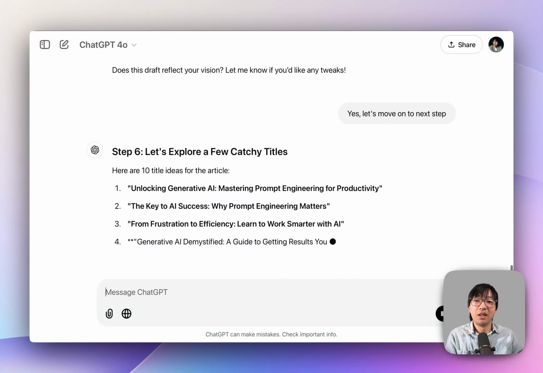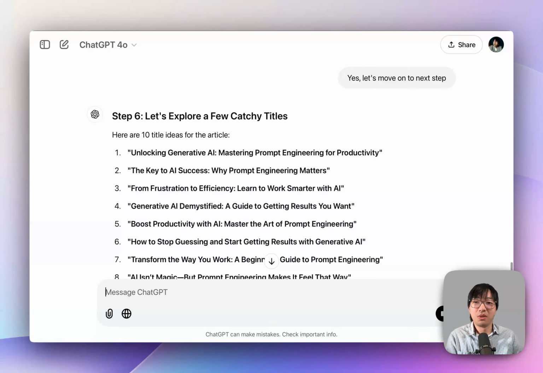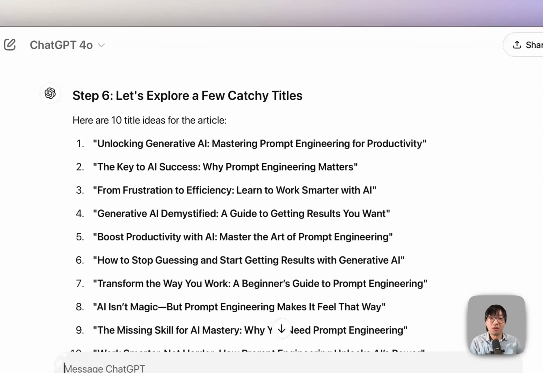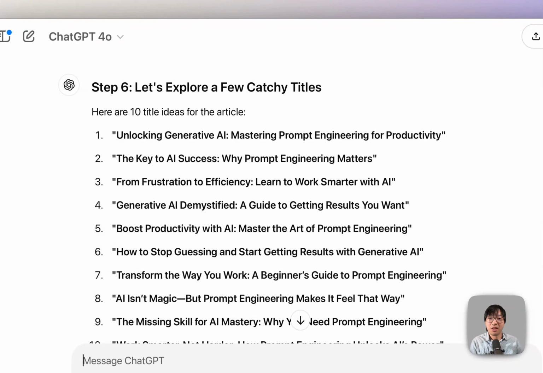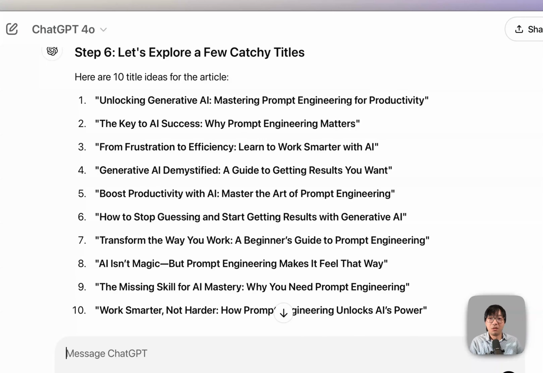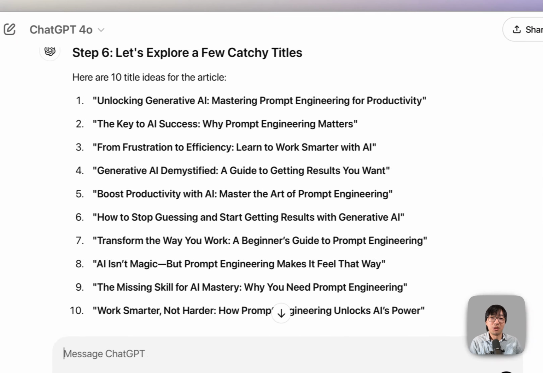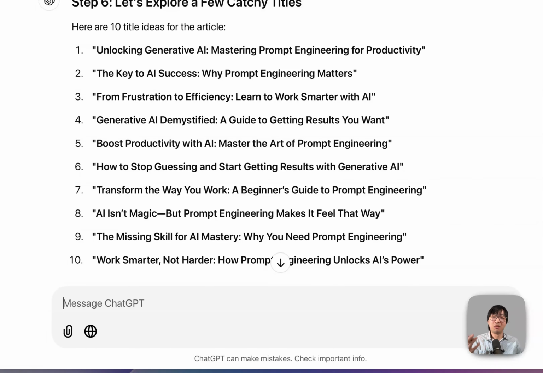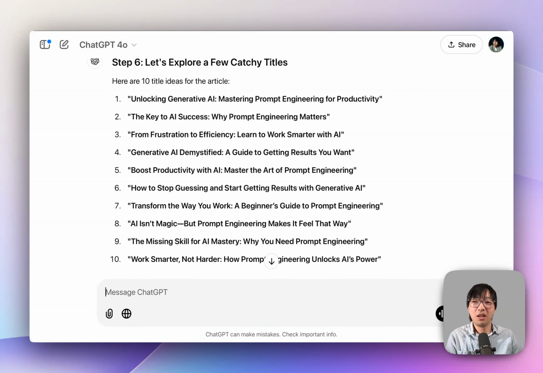Step 6, let's explore a few catchy titles. Ooh, great. So, unlocking Gen AI, mastering prompt engineering for productivity, the key to AI success, why prompt engineering matters, from frustration to efficiency, learn to work smarter with AI. So all these titles you can read, and you can even brainstorm and say, I like the direction of number 1. Can you come up with more like this?